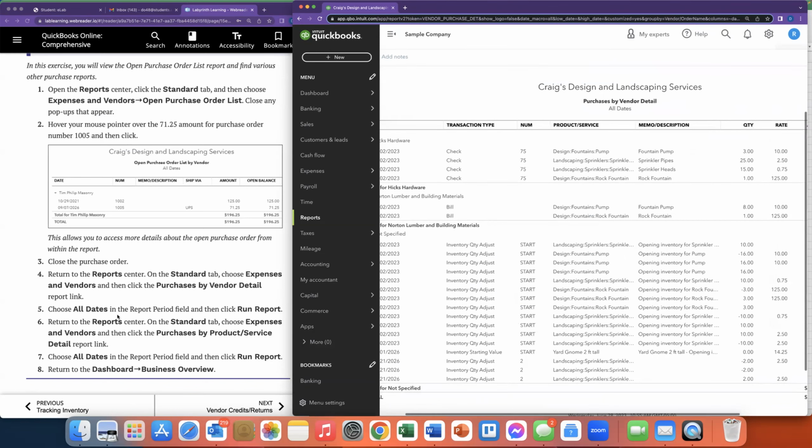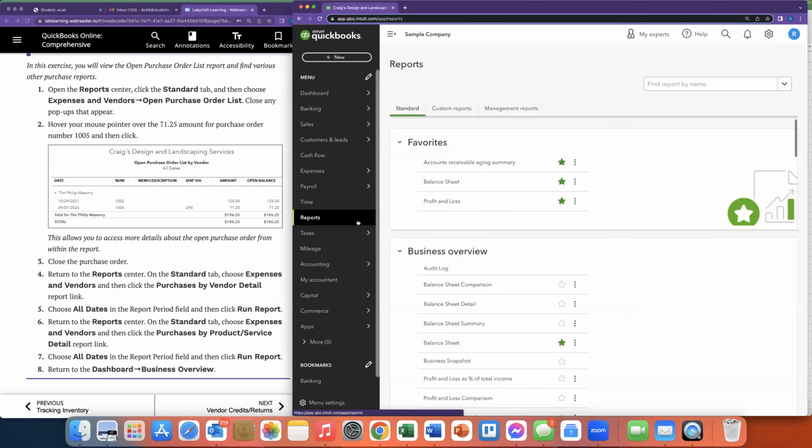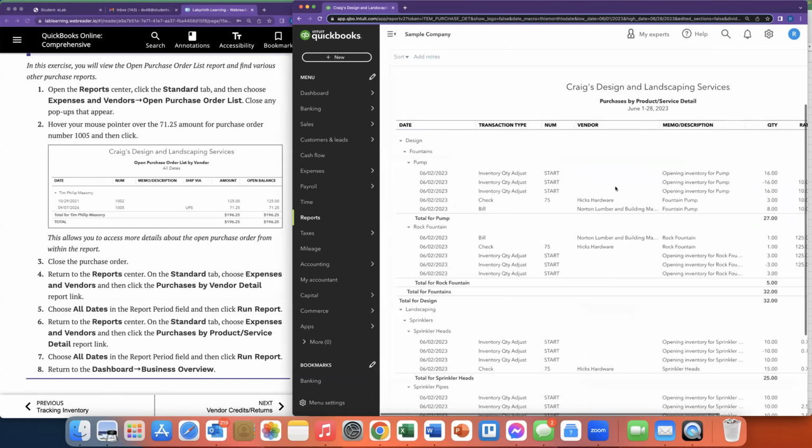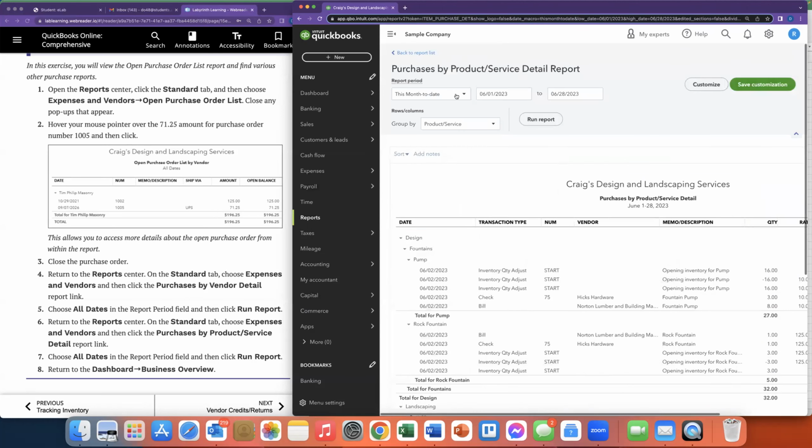We saw that report and then standard purchase. And then we go into reports again, and we say purchase product service detail. Okay, I'm going to put that here, product service detail. All dates, sure enough.